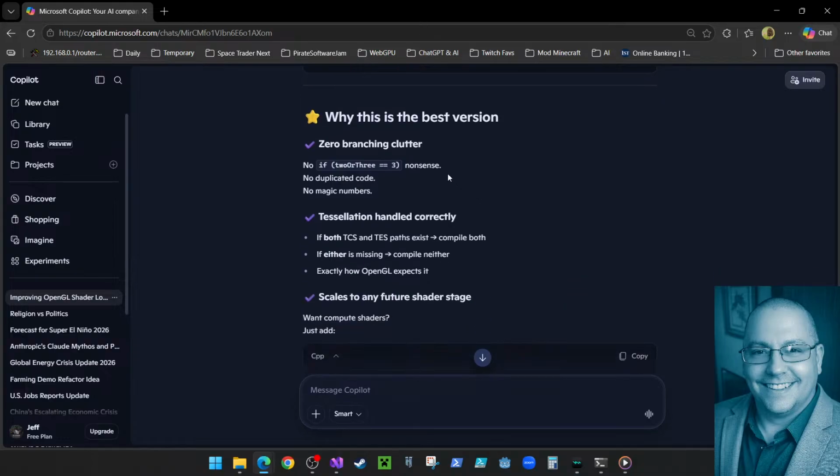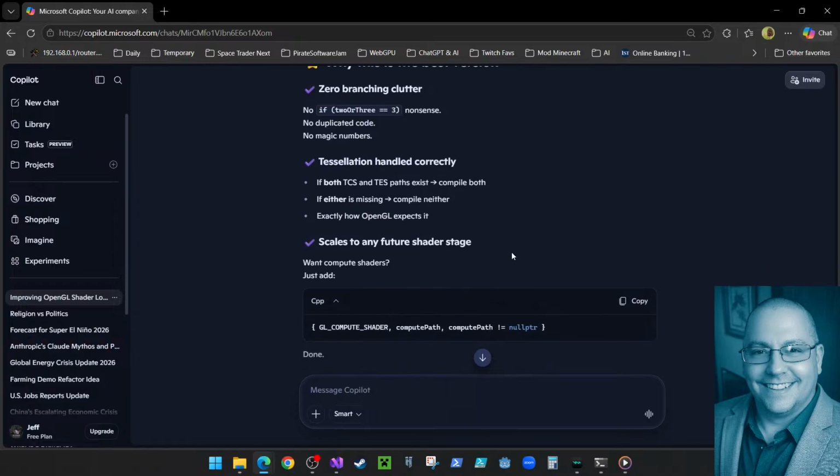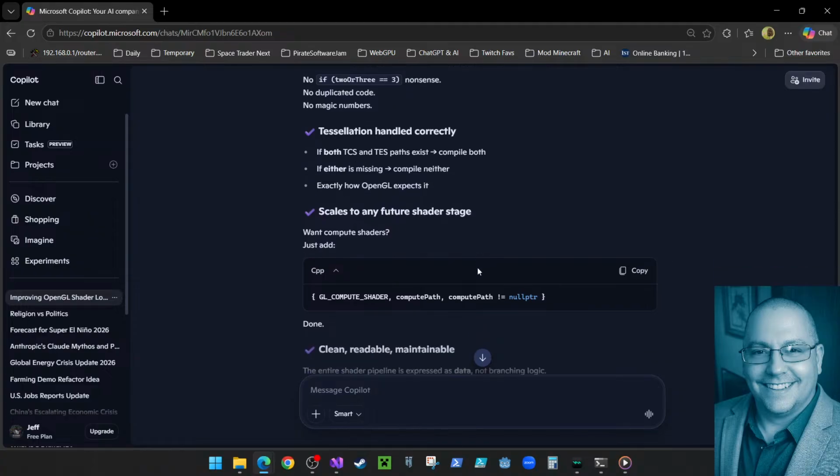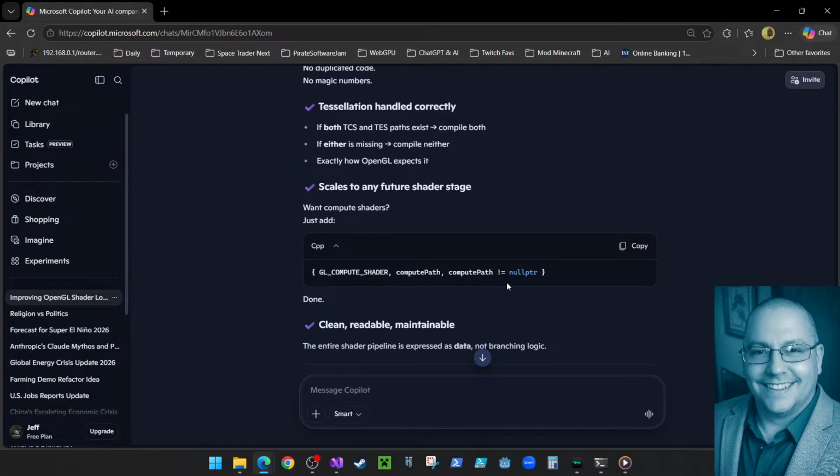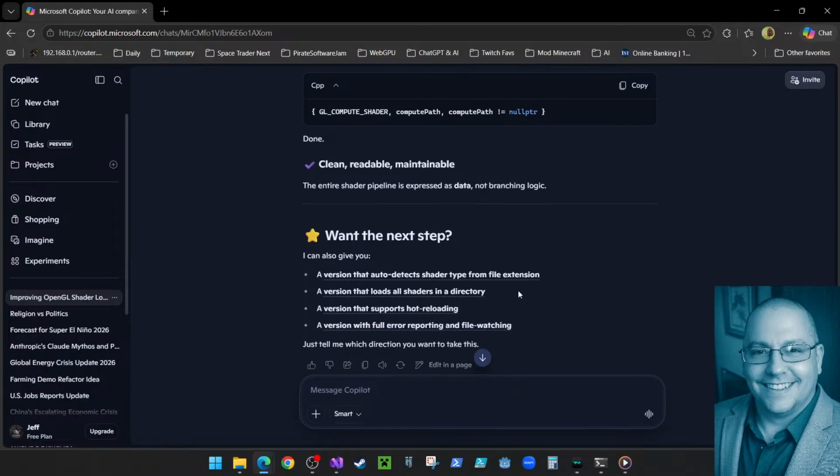No, if 2 or 3 equals 3 nonsense. I love it. Okay, I just came up with that on, whatever. Tessellation handled correctly, both of these are independent compilables, and exactly what we do is scale well, compute shaders just to add this. Okay.